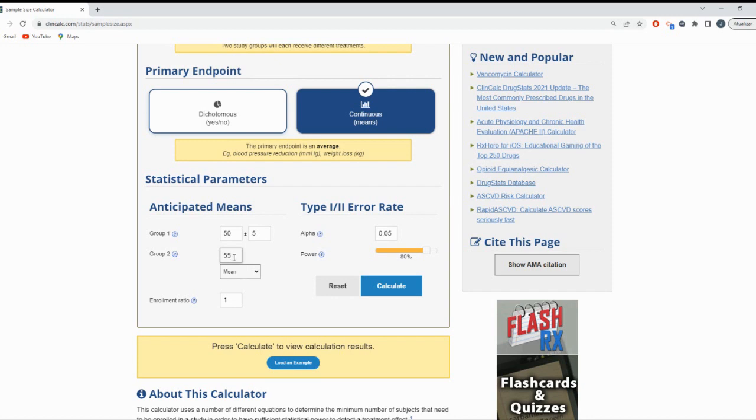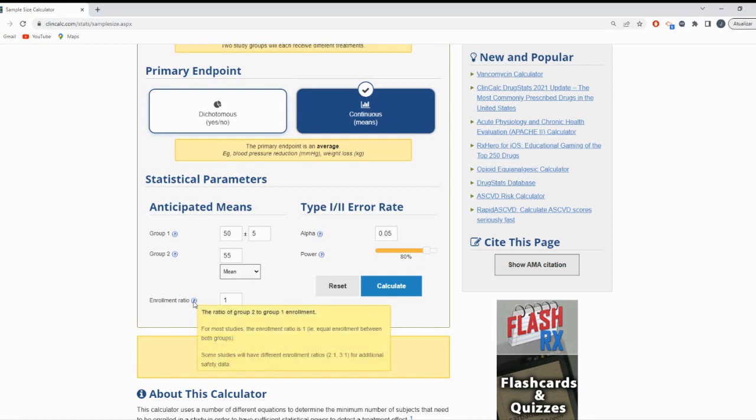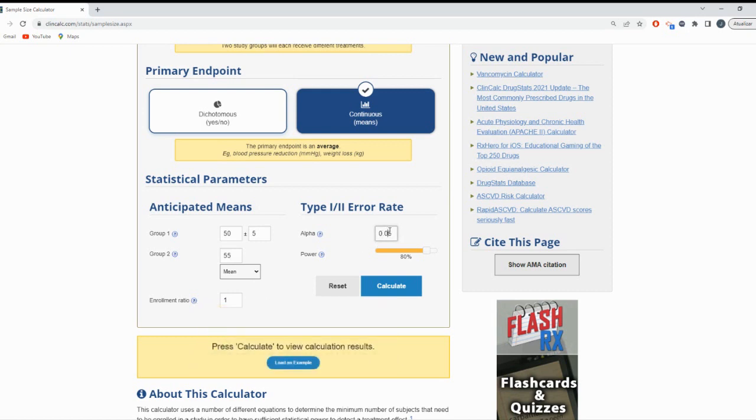Step 4. Determine the desired power. Power is typically set to a value between 0.8 and 0.9, indicating an 80 to 90% chance of detecting the effect, if it exists. Again, you can adjust this based on your specific needs. Step 5. Hit calculate. Step 6.